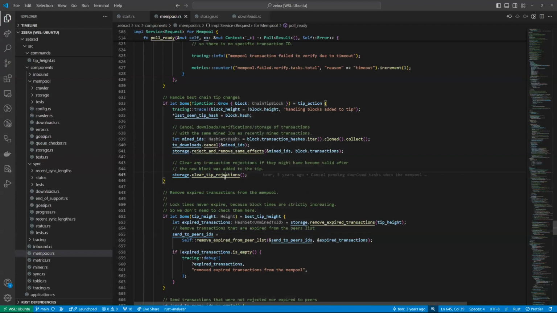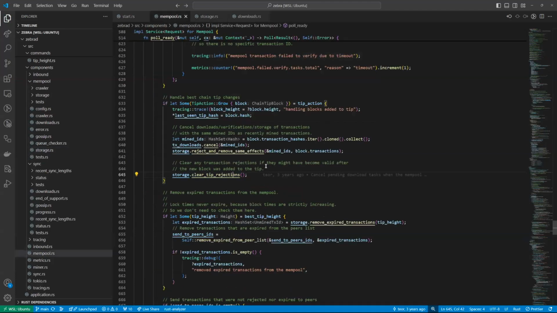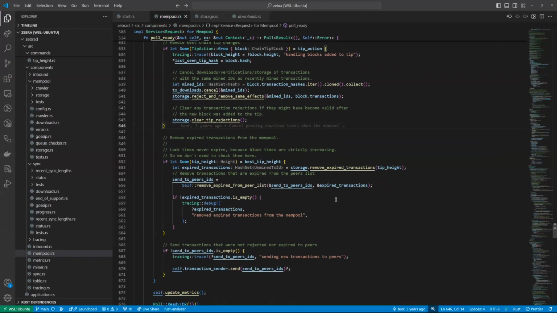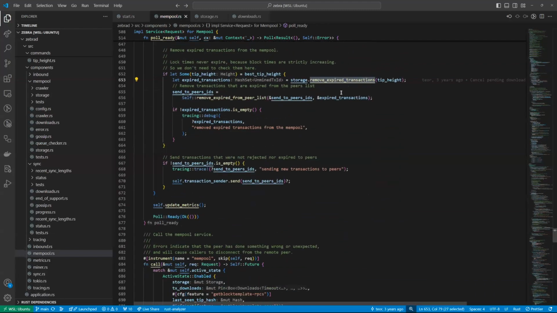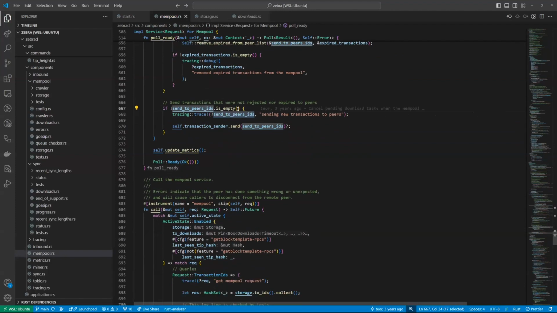And we clear the tip rejections because I believe this is just chain effects. Oh no, it's both. We clear the tip rejections because transactions that were invalid based on the best chain one block prior could become valid now. We remove the expired transactions from the peer list, and if the send to peer IDs is not empty, we'll send that to the transaction sender here.